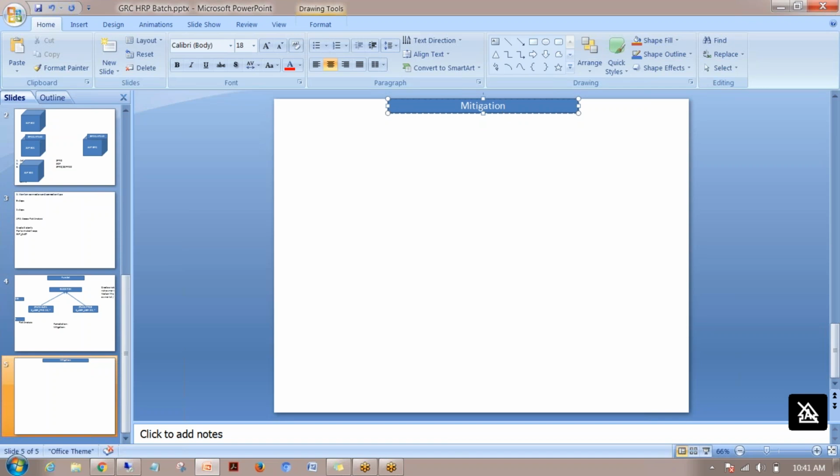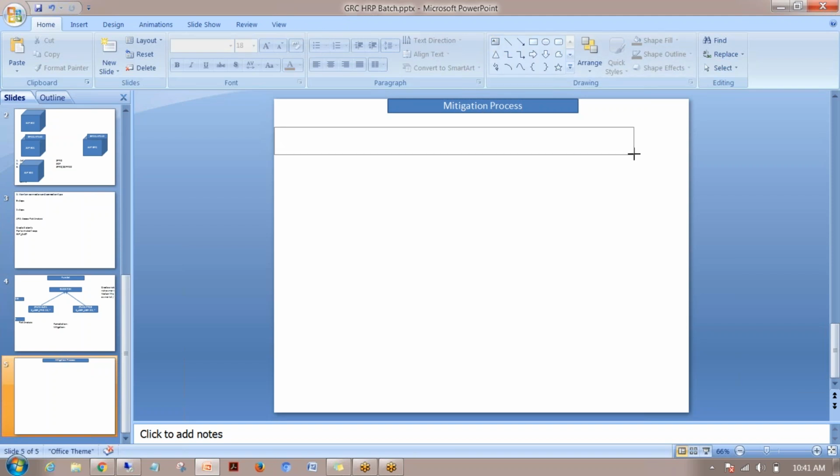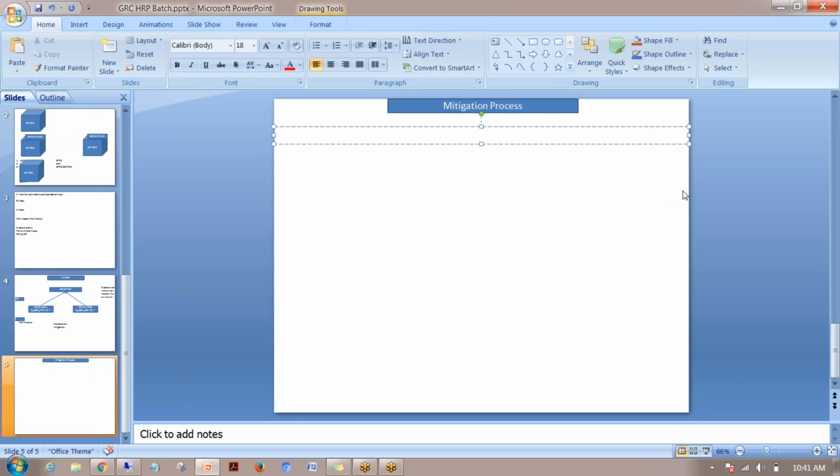Mitigation. Okay. Mitigation process. What is the mitigation process? How we can allow the risk to the user, role, or profile is called mitigation, and what we have to do for that, we'll see now.